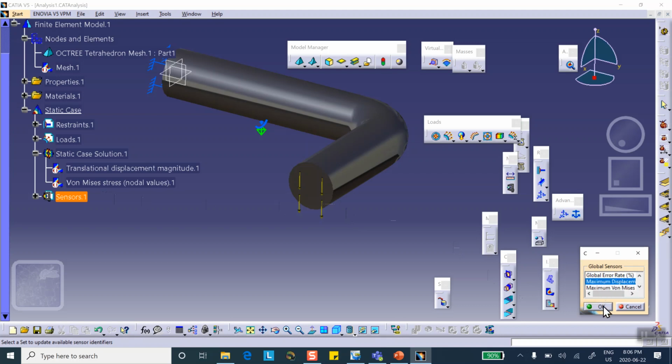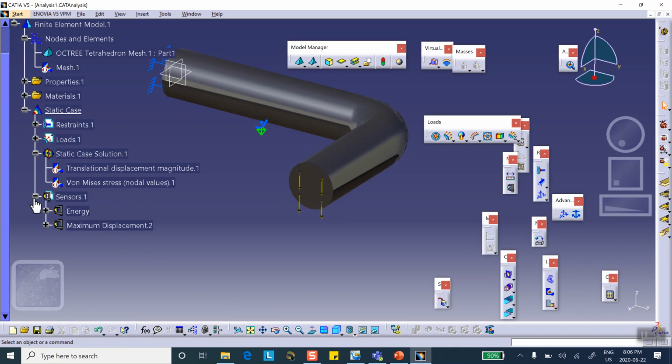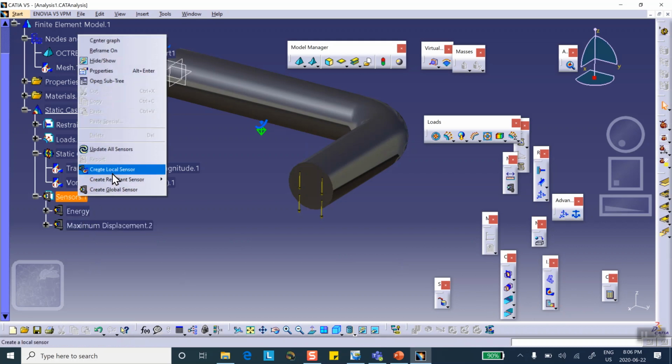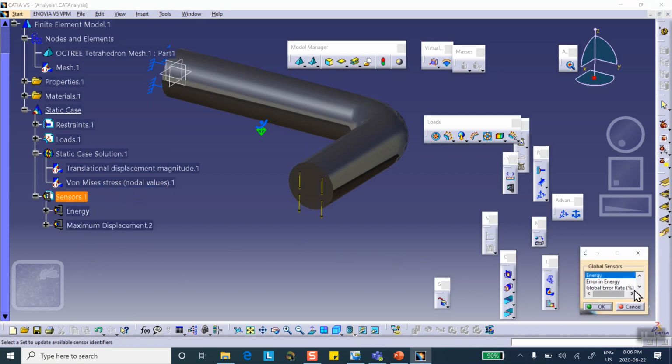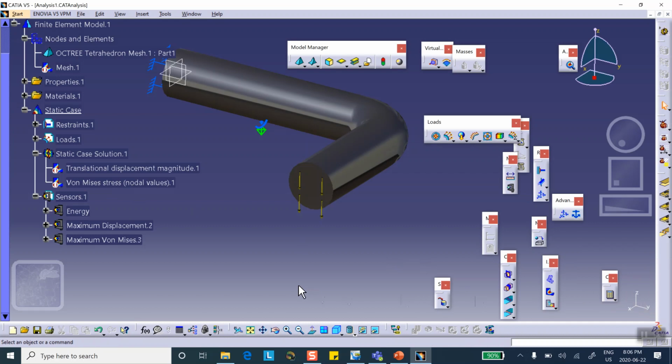This is one of them. Here is one, maximum displacement, okay? And I want another one. Global sensor. And maximum Mises stress, right there, maximum Mises stress. Okay, good.